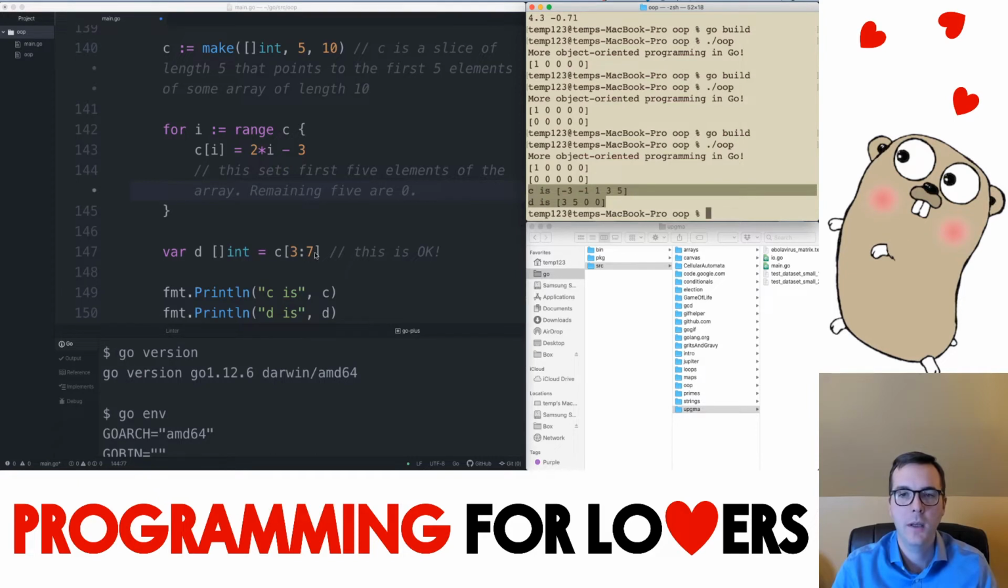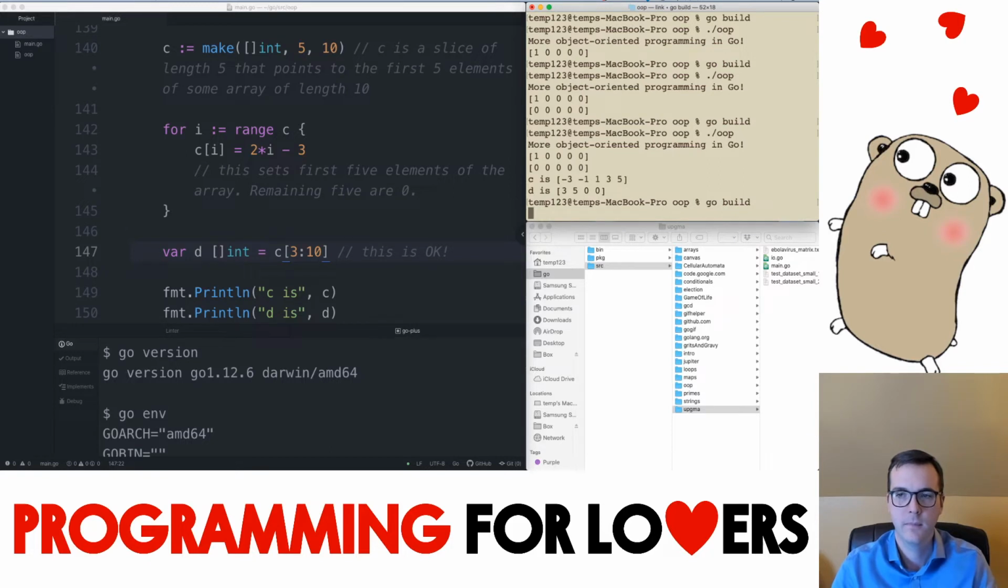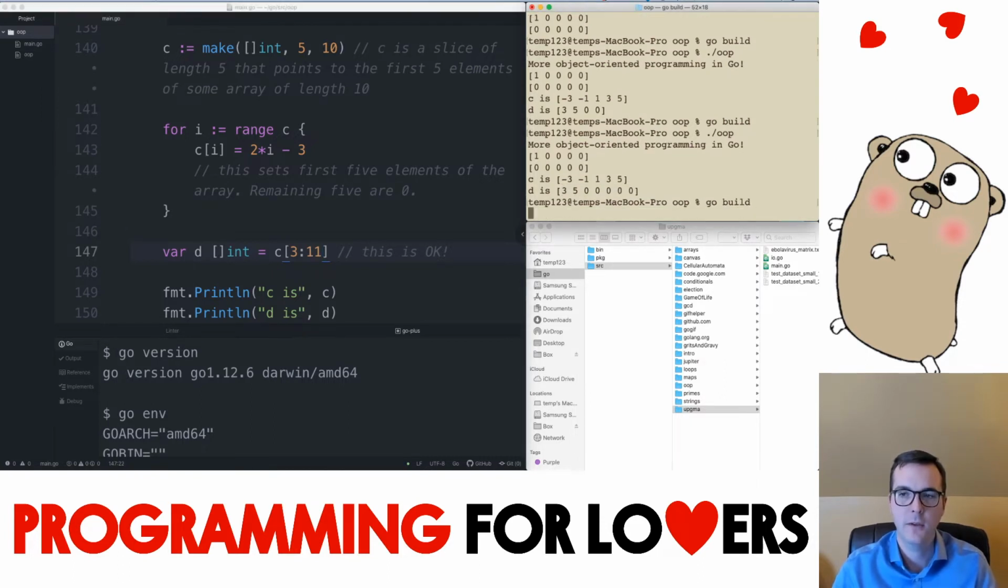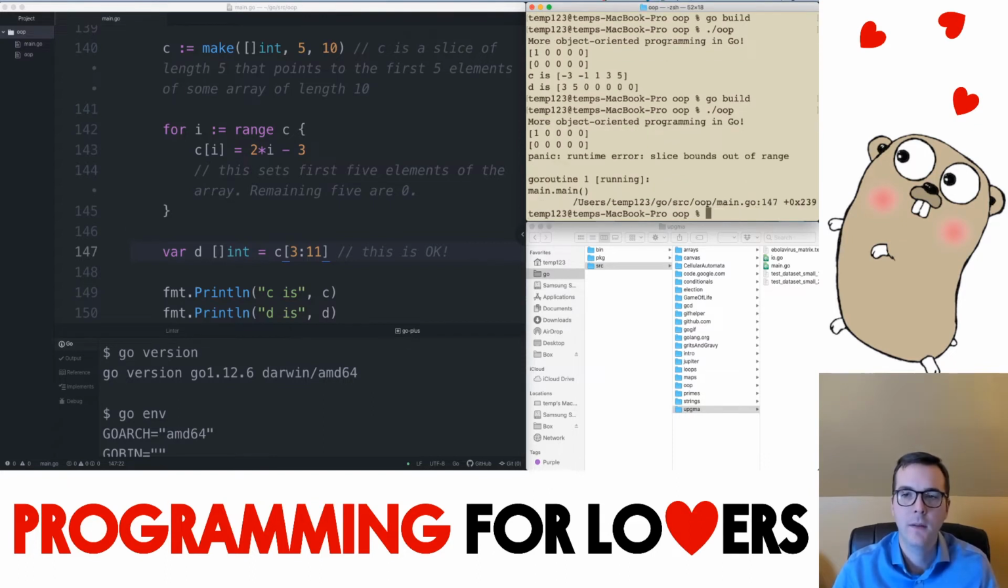So in particular, I could go all the way to 10. And you'll see all of them. So here are the elements of C: -3, -1, 1, 3, 5. Here are the elements of D. You have 3, 5, so that's those 2 elements. That's the element at index 3, 0, 1, 2, 3 of C. And then here you have 3, 5, and then those 5 default zeros. If I were to put 11 there, that's where I get into trouble, because I've gone past the size of the array that I created. Remember, I created an array of length 10. So now I'm size bounds out of range.